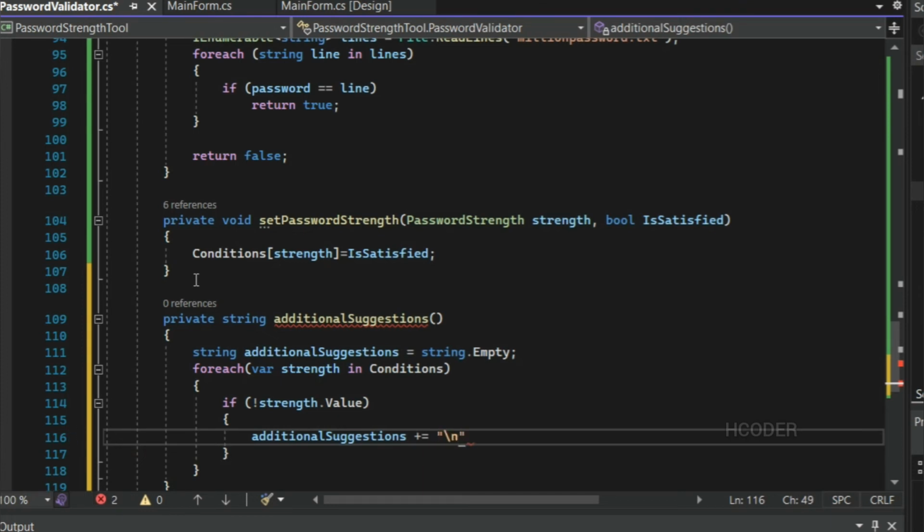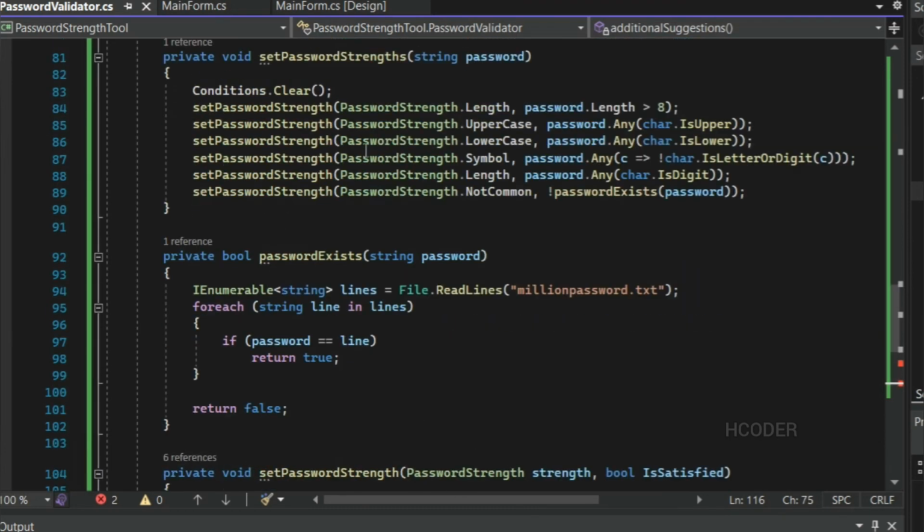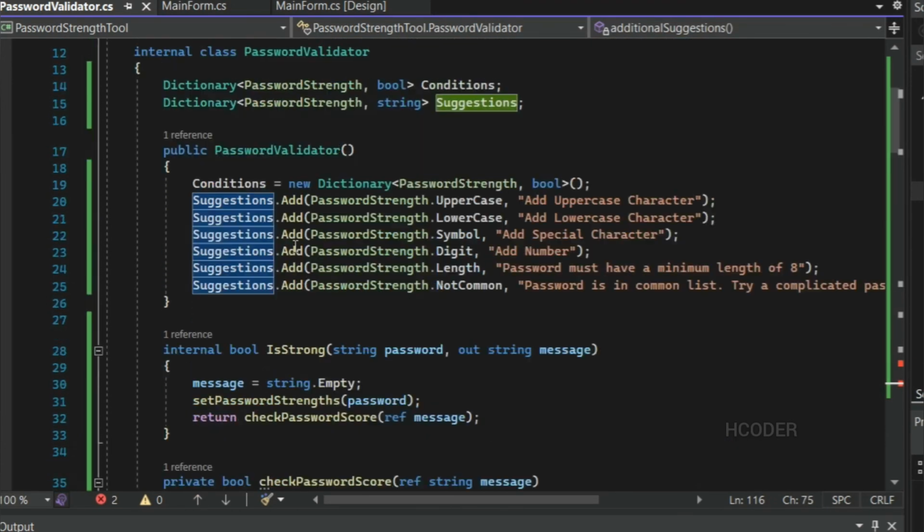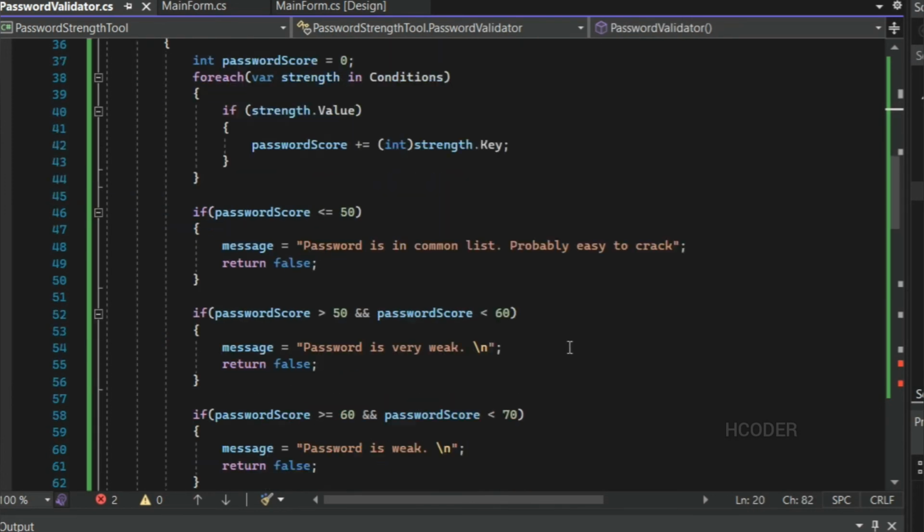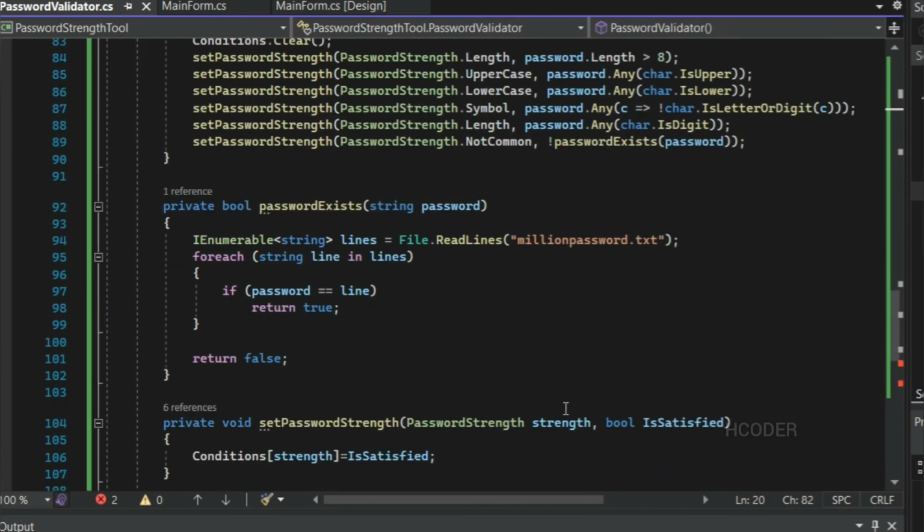So let's add a new line character and then access the suggestion dictionary by its key, which is the password strength enum. So there you go. If uppercase is not met, we would access the uppercase by its key, and finally get this value in the additional suggestion. So it goes for everything else as well.